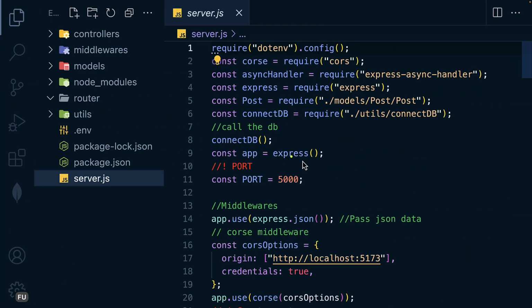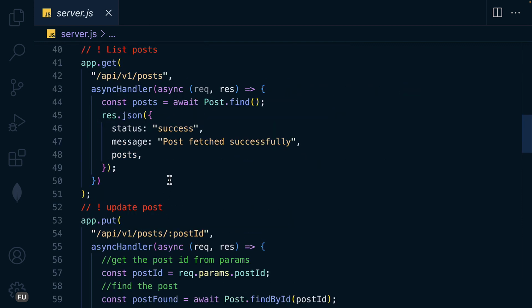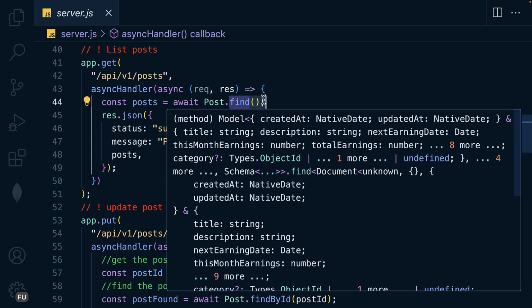Let me show you with this code. Let's get back to the server.js file, and this is where we are implementing all the logic. And this is a route that talks to the model. Remember, we have the post model here. So this is where we are fetching all the posts.